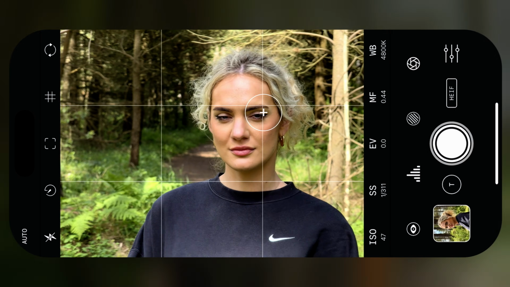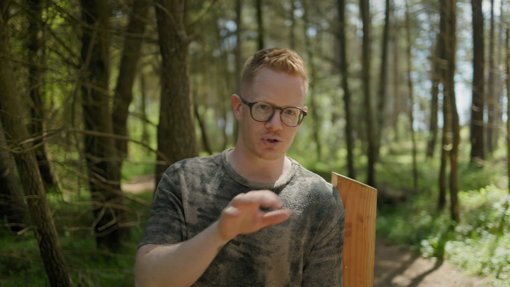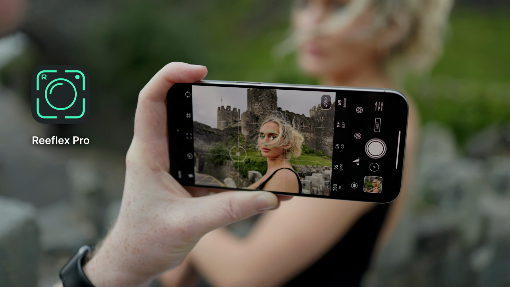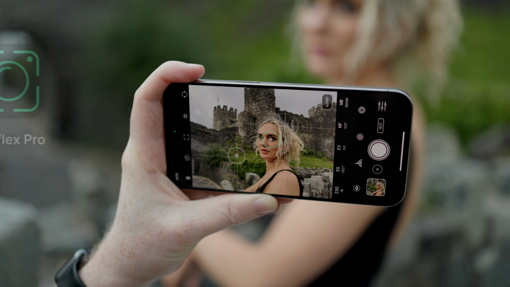I love focus reticles because once it's in place, you get a constant reminder of where you're focused, and you can also tap and hold on it to lock your focus easily.